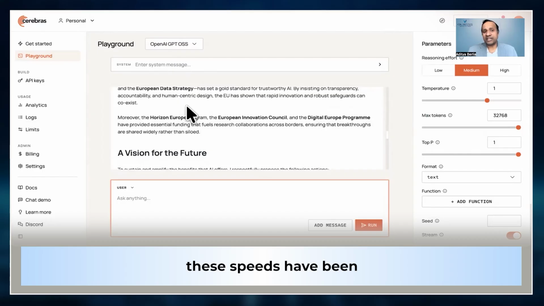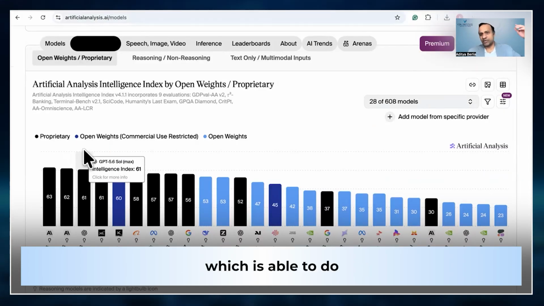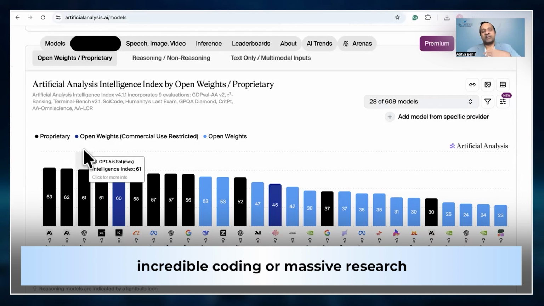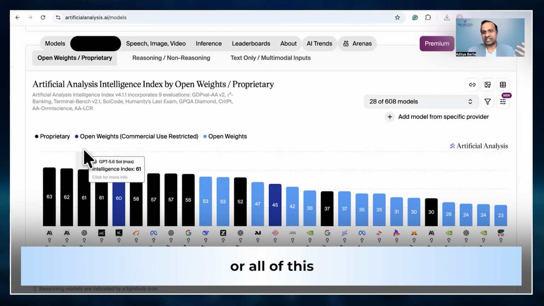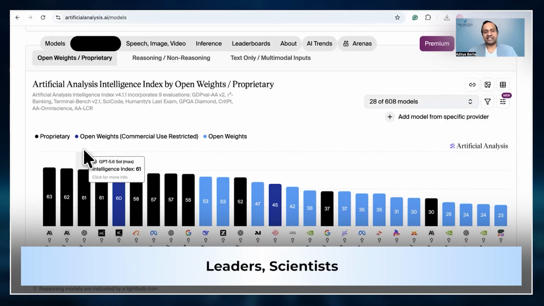Traditionally, these speeds have been, and this is the OSS model, which is kind of okay, still better or equivalent to ChatGPT 4.5, to be fair. But a Soul Max or something which is able to do incredible coding or massive research or all of this at that speed fundamentally changes how people, CEOs, leaders, scientists, everyone interacts with AI. It changes how we look at the entire landscape, and it changes behavior.